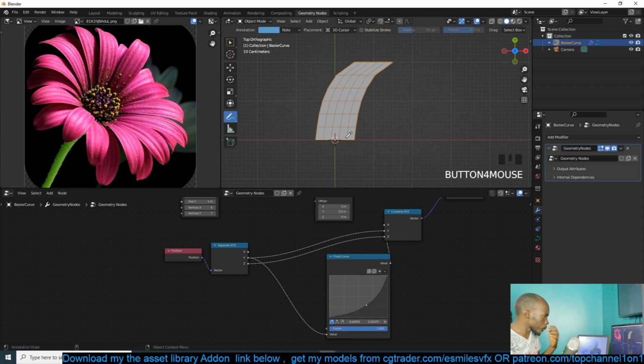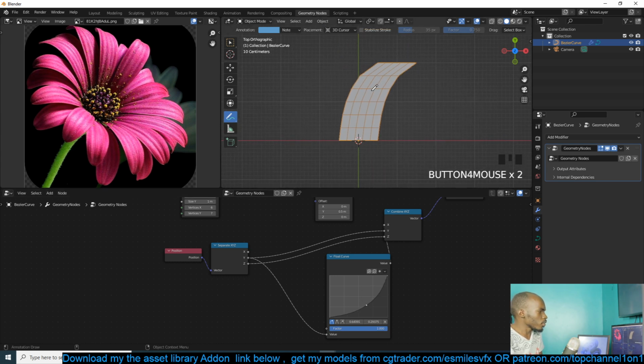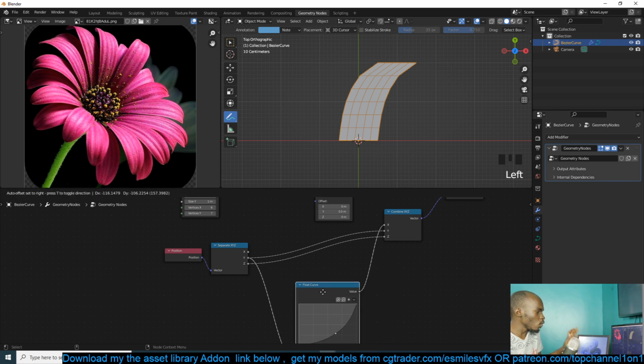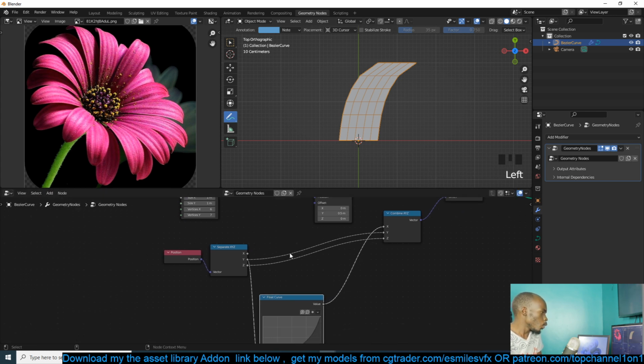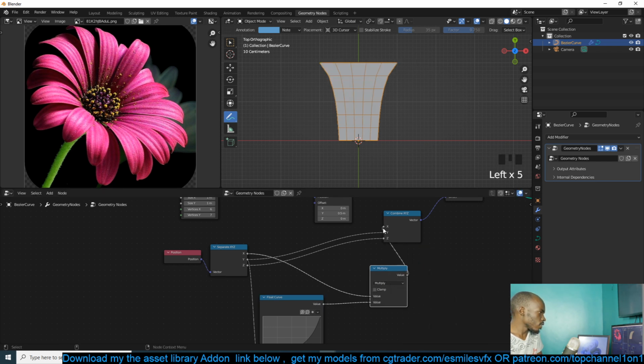But what we are seeing here is that we are replacing all the values with whatever we are doing here into the y value. We don't want that. We just want to create an offset to the original x values. So what I'm going to do is just multiply whatever we are using here with the x value. So I'm going to use a math node here, and just get this, get that, multiply, and we should have that.